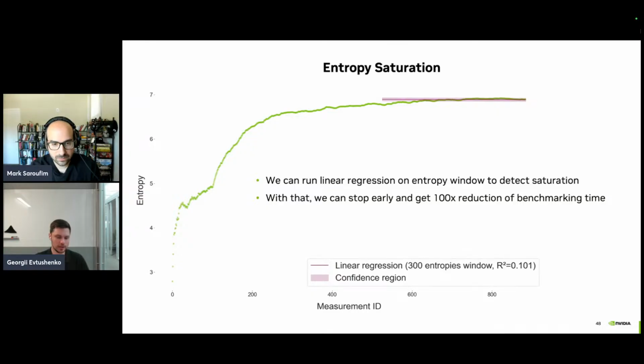But let's say with entropy stopping criterion, you can control the parameters of the linear regression that we use. So you can set R square here or the angle of this linear regression. So let's say you can stop somewhere here, at about entropy of 5 or 6 if you want. So you can further reduce this 4 times if you're interested in rough measurements.